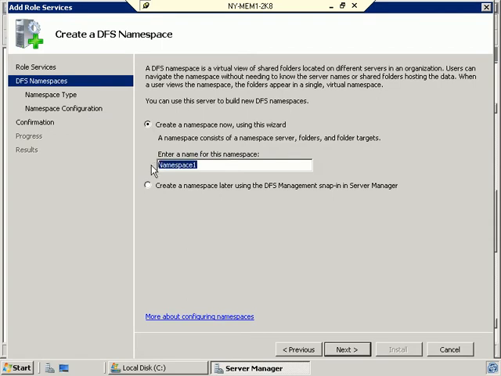But for right now, let's give it a name. And the name I'm going to give it is just important. So we're creating a namespace and we're giving it the name important. And I'm going to click Next.